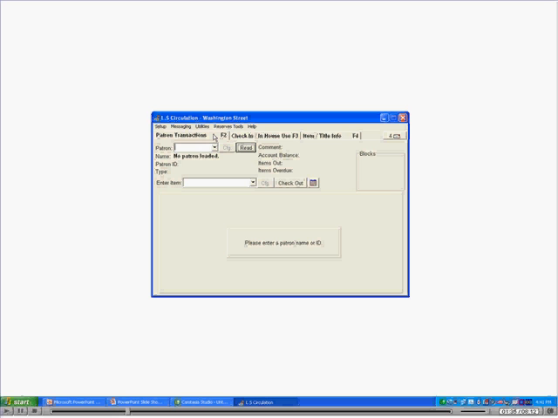3 tabs open up whenever you go into the circulation module. The first one that is open in front of us here is the Patron Transactions or F2 tab. And this is the tab that you want to use whenever you want to check out materials to patrons. There is a blinking cursor ready for us to scan the patron's library card in the patron field area.